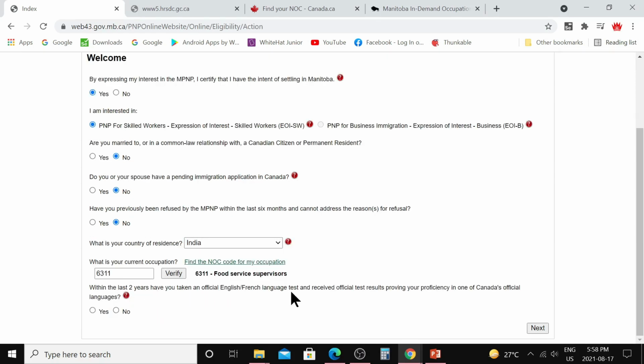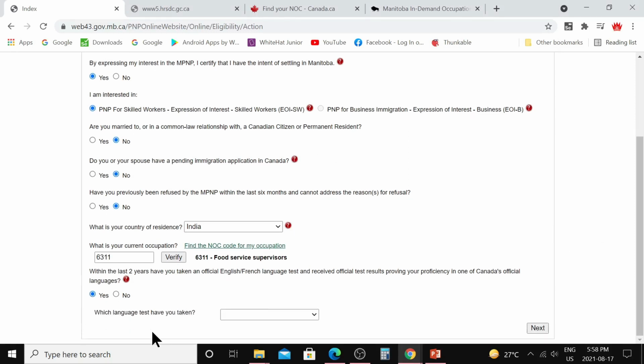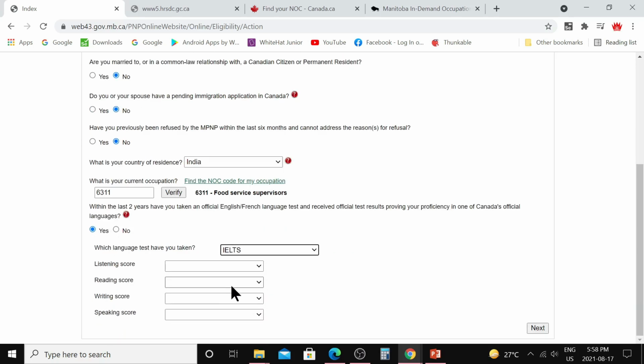Next question is about your language test. So if you have a valid language test, say yes. And the next one is, which language test do you have? IELTS, CELPIP and TEF. So you can say IELTS according to you. Here you can provide your language score. You can check according to your NOC what is needed for Manitoba.